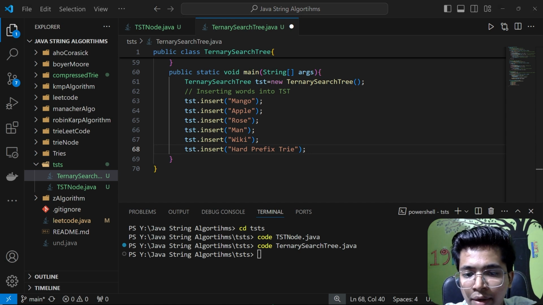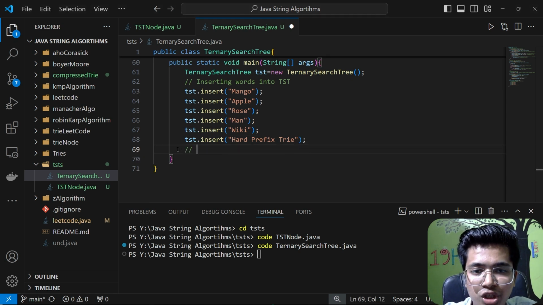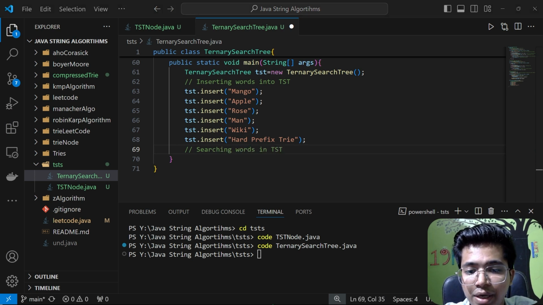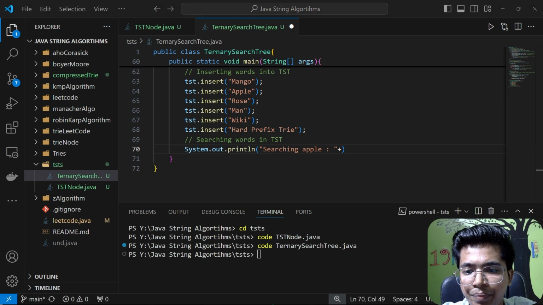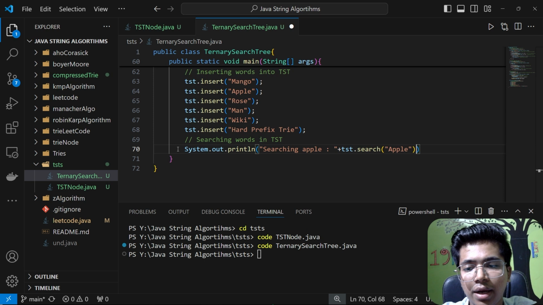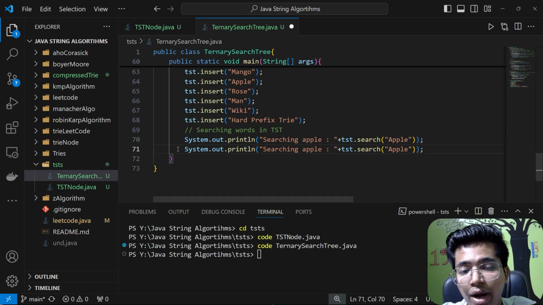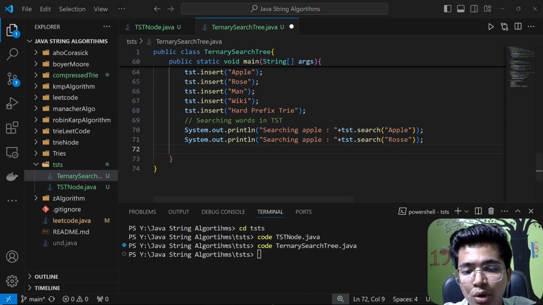Now we'll be searching words in the ternary search tree. System.out.println searching apple, tst.search. So now it will return us either true or false. We can do it for another word also. We studied it does not exist, rosy. Okay, so it does not exist.